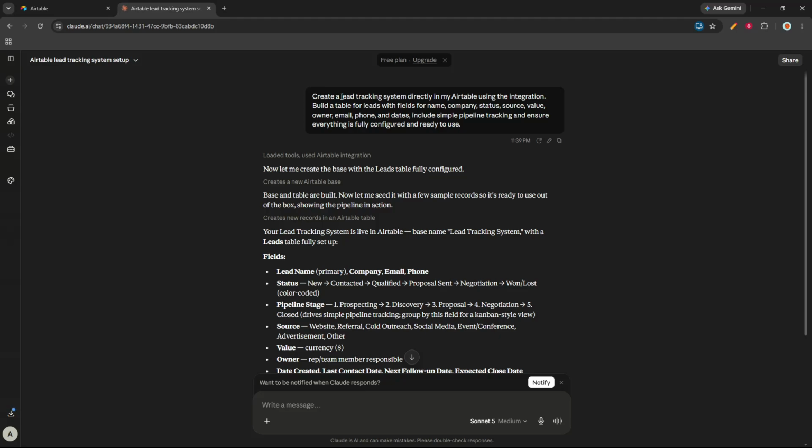Use this prompt. Create a lead tracking system directly in my Airtable using the integration. Build a table for leads with fields for name, company, status, source, value, owner, email, phone, and dates. Include simple pipeline tracking and ensure everything is fully configured and ready to use.